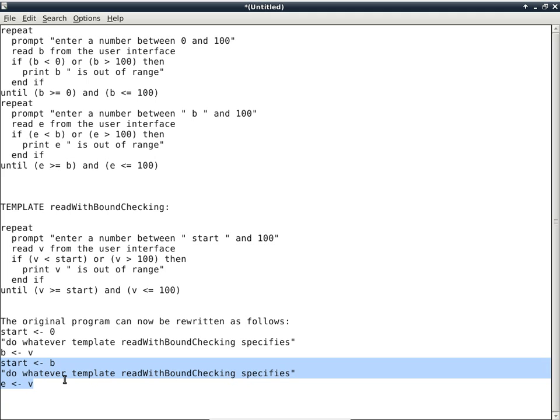So the concept of a parameter is necessary in order to do that. But I don't want to introduce parameters, local variables, and all that stuff all at the same time. So right now the focus is really just defining a template like this and being able to refer to the template and just say, do whatever the template specifies, and then come back and continue with the rest of the program.